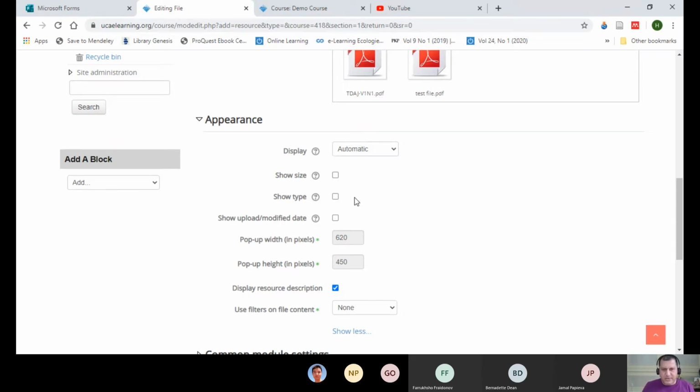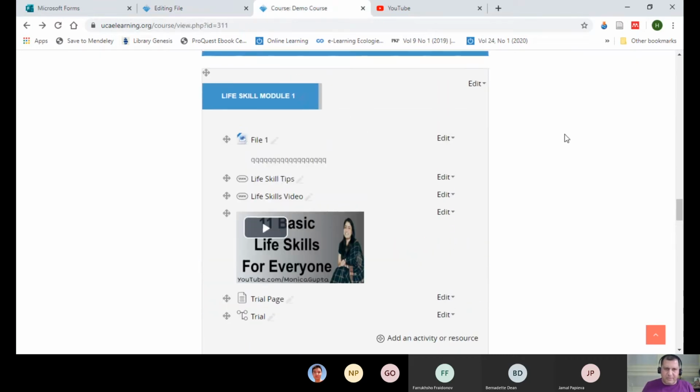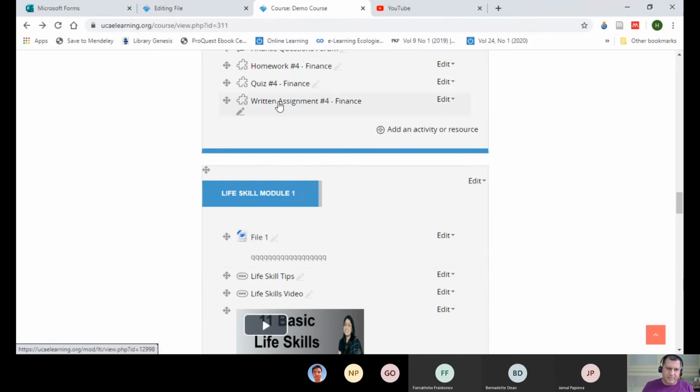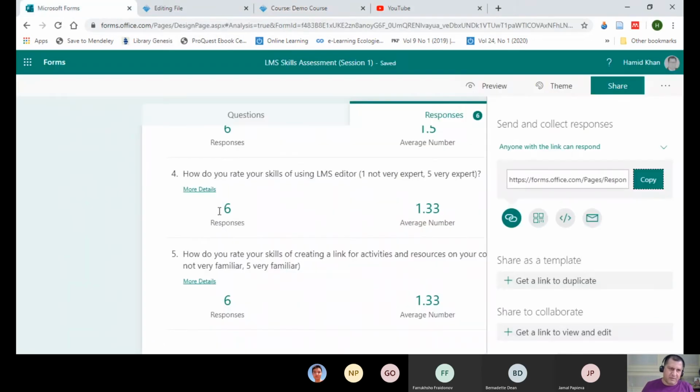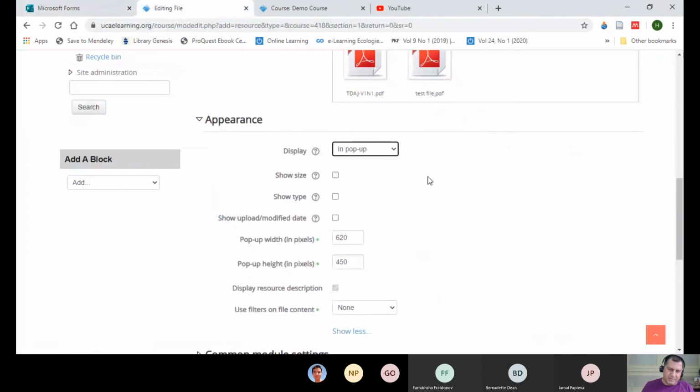And yes, this is what I wanted to show earlier. From display, choose in a pop-up. Now, what is the advantage of the pop-up? I want to open this file. If I click here, you see a new window opens, but my Moodle window, my course page, doesn't disappear. The file opens in a pop-up. This is better from students' perspective, because earlier you saw when I clicked on this form, the Moodle page disappeared, and then the students need to go back.